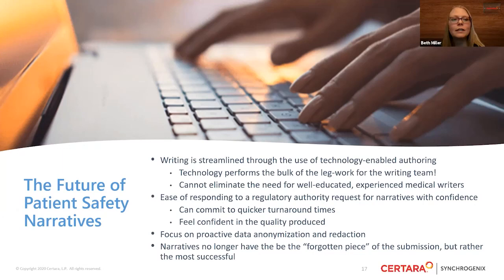And if there is a huge time crunch, we can program the template using draft data. Then by the time the database lock occurs, you can get right to the writing. And hopefully at that point, there'd be minimal updates to the data.